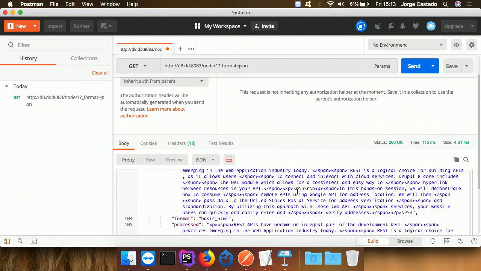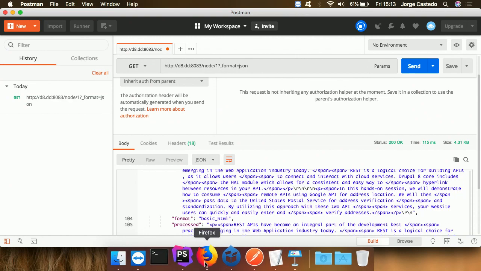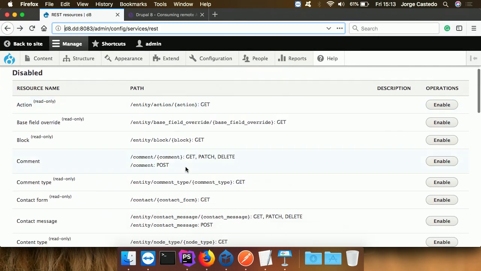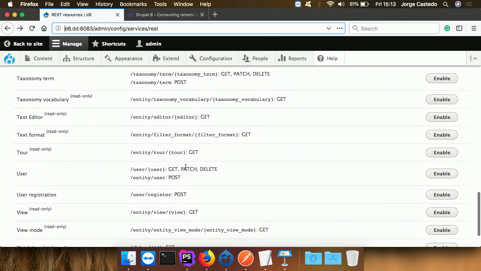But I already have this from scratch. You know, we haven't touched any line of code. And you're going to have many like this one to enable, as you can see, by default.